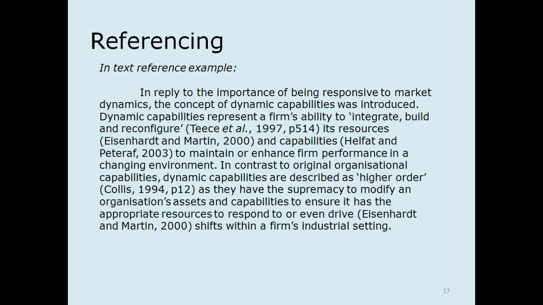We don't tend to write out all the surnames of all the authors. If it's more than 3 authors, we tend to put et al. So Teece, the first author, and then we put et al. Et al. is Latin for and others. The year of publication, which is 1997, and then the page number, p514, is where that little snippet, that little quote came from, the exact page. So someone could go to it and check it out if they wanted to.